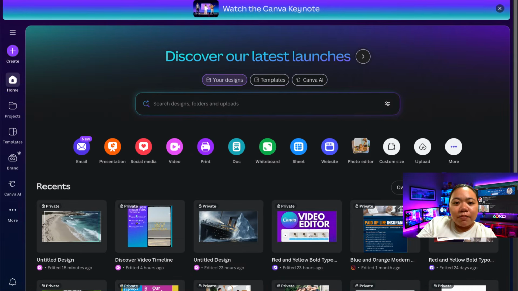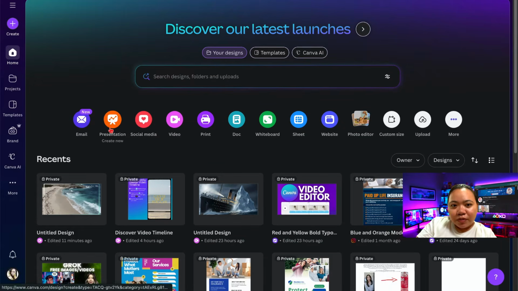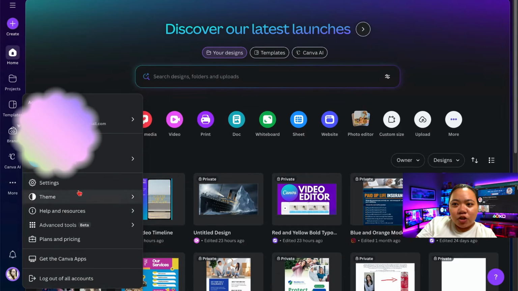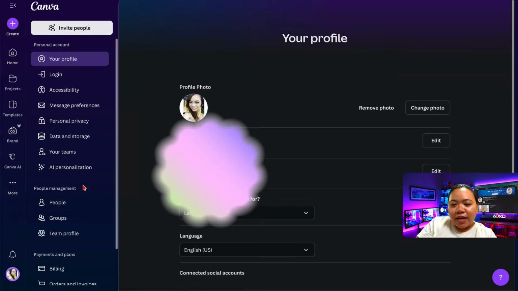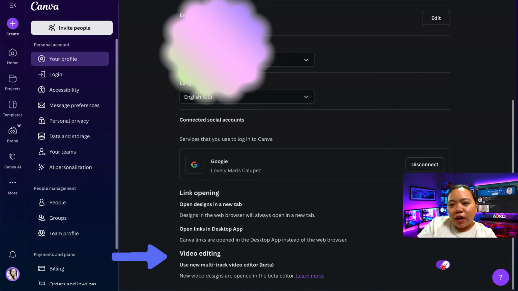Now, here's a quick bonus tip. If you try the new video editor and decide it's not for you, you can actually switch back to the old version. Just go to your Canva homepage, click your profile image, open settings, scroll down, and toggle off the new editor option. That will revert you to the older layout instantly.